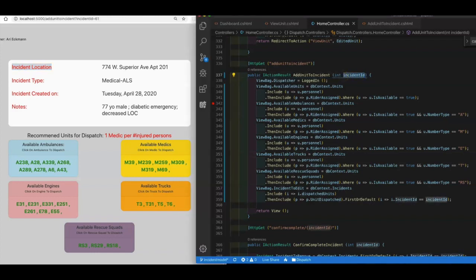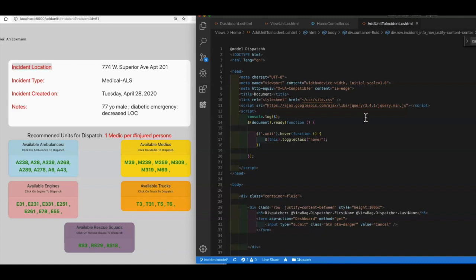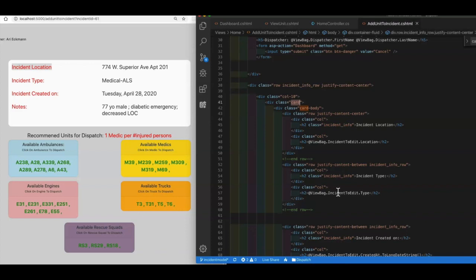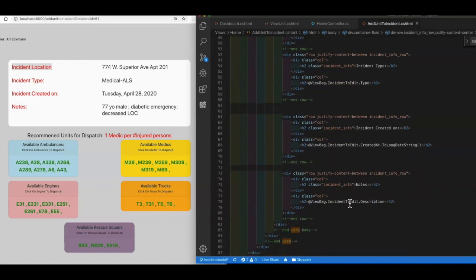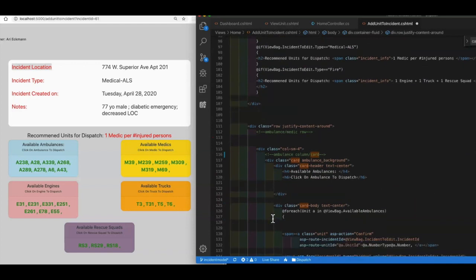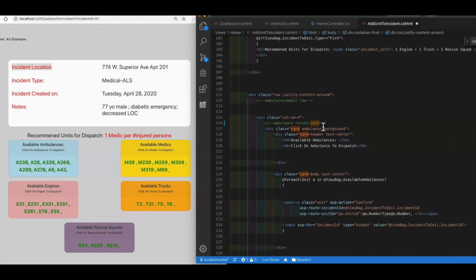ViewBag incident to edit is the incident where the incident ID equals the one that we pass in here to the action. So now that I have that relevant information stored in ViewBag, I can come over to my add unit to incident razor file, and I can display that information wherever I want to. So the information regarding the incident up here in this white card is all here. ViewBag incident to edit type, incident to edit location, that's all here. I have great access to that. Now, of course, in order to display the relevant information on these color-coded cards here, I come down here, and this is my ambulance card.